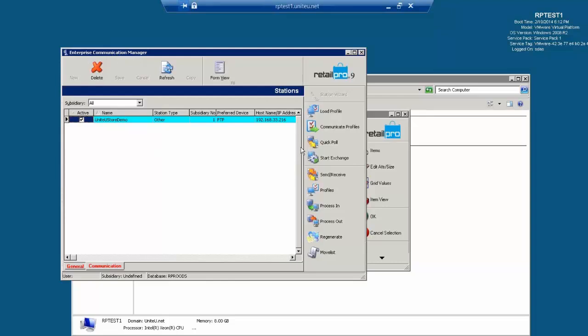This can all be generally scheduled and timed, but what I need to do here is process out. Essentially what's happening now is it's taking any changes that have been made in Retail Pro and creating a set of XML files that are going to get ready to actually be sent up to us. Okay, so that's what's happening at that stage.